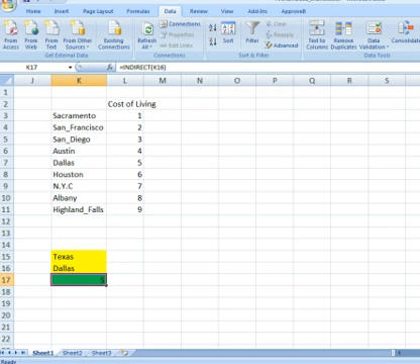One thing I want to remind you is that to have this cost of living output, you still need to name these cost of living values over here with the city that each is linked with. So this 5 needs to be named Dallas for this INDIRECT function to work. This 7 needs to be named New York City for it to be able to work.